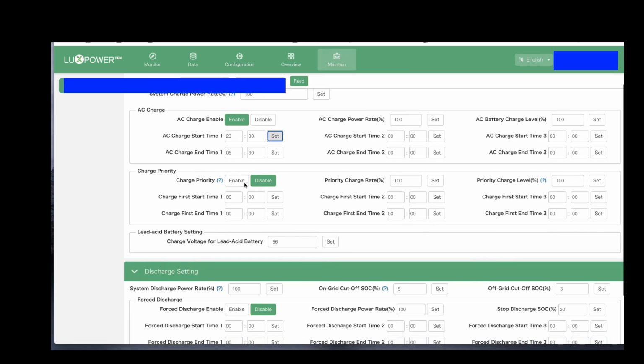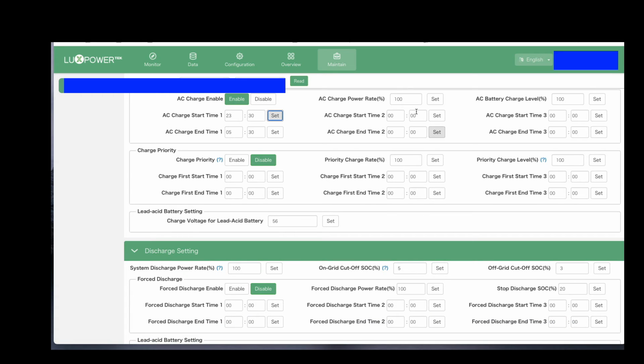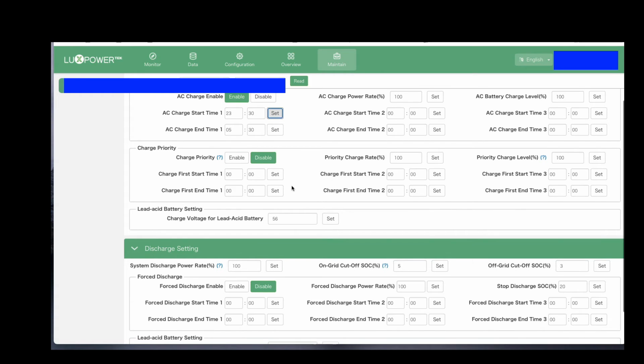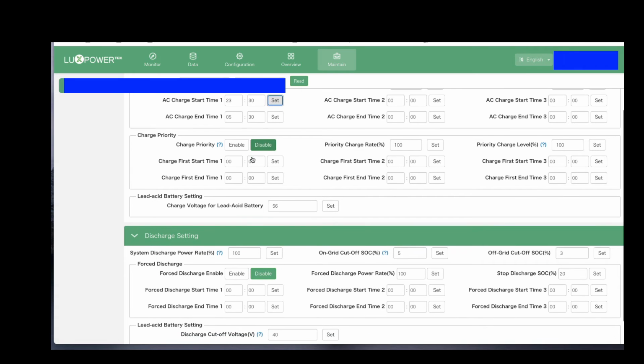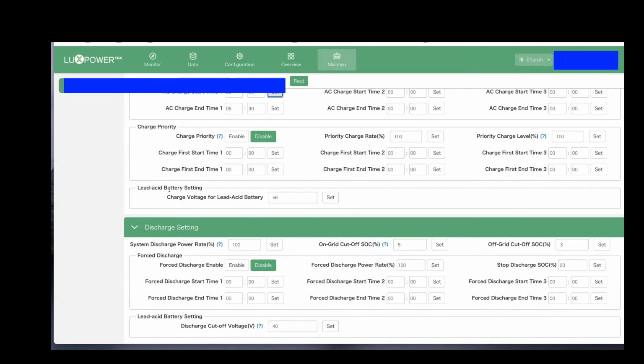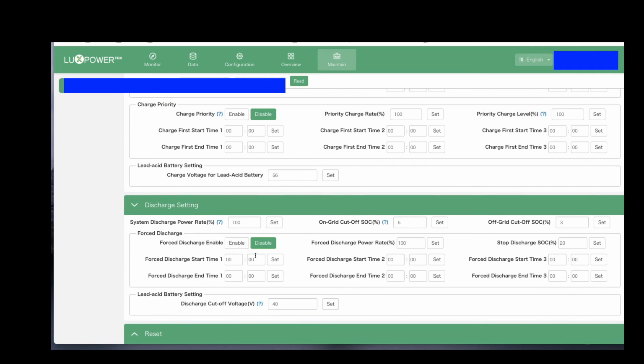Next, if you have a second set, you can put the second set of times in, or a third set, put the third set of times in. Charge priority, we don't bother with charge priority, so we just leave that disabled. And again, leave this one disabled, because the majority of us now have lithium ion batteries and not lead acid batteries.